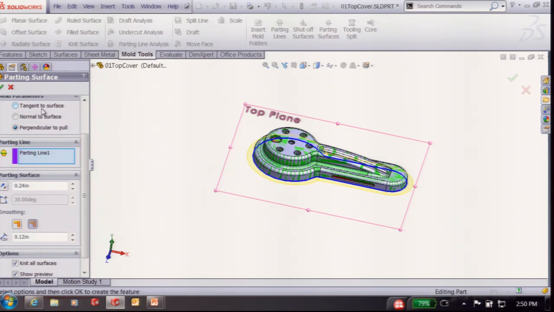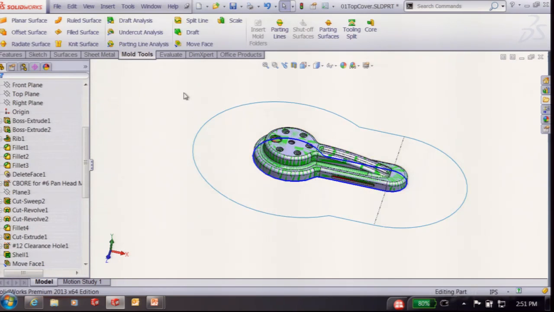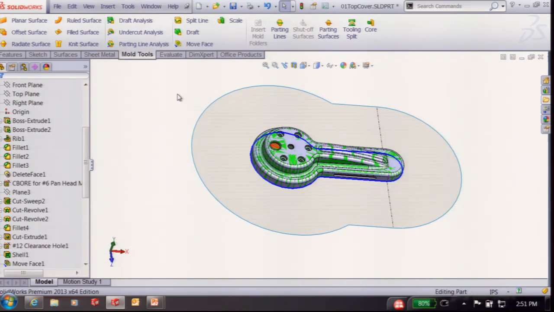Perpendicular to pole pretty much means that you have the direction that the mold's going to open, and your surface is going to be perpendicular to that. So in a part like this that has just a straight parting line, it is just going to be a flat face. And so I'll just put some distance on here. I'll make it 2.5 inches and hit OK on my green check mark. And there we go. There's my parting surface.